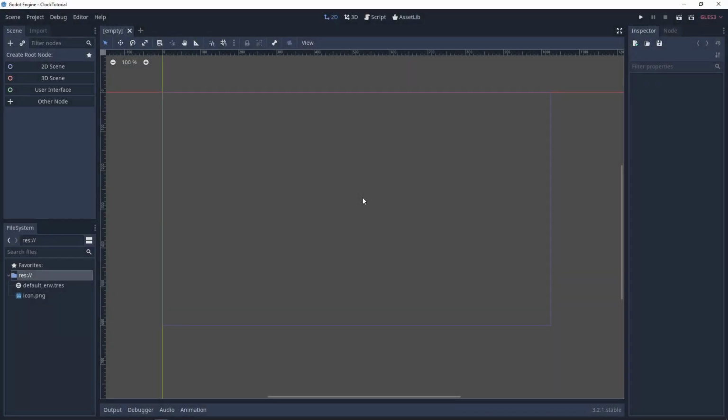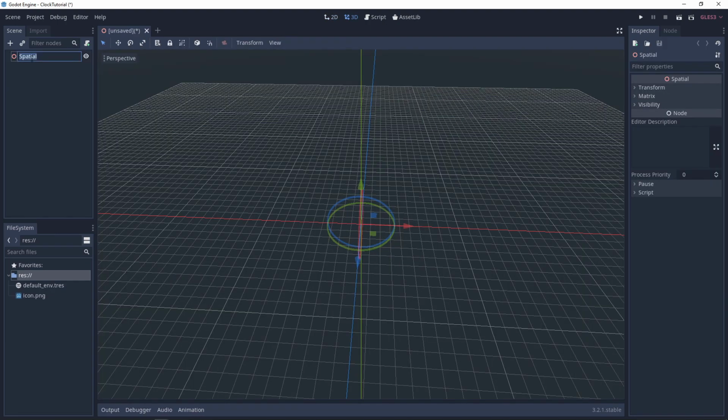Here we are in Godot with a brand new project. The first thing we want to do is to create the 3D model. I will keep it simple so we don't need to import anything. We have already everything we need in Godot. So let's start by creating a 3D scene. I'll call it clock.